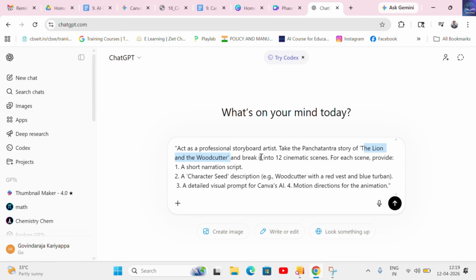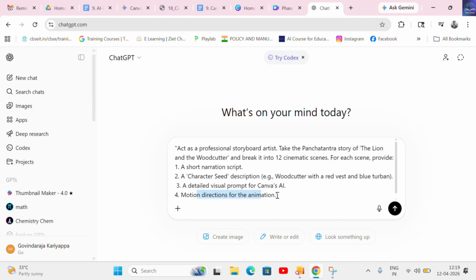For each scene, provide 1. A short narration script. 2. A character seed description, e.g., woodcutter with a red vest and blue turban. 3. A detailed visual prompt for Canva's AI. 4. Motion directions for the animation.